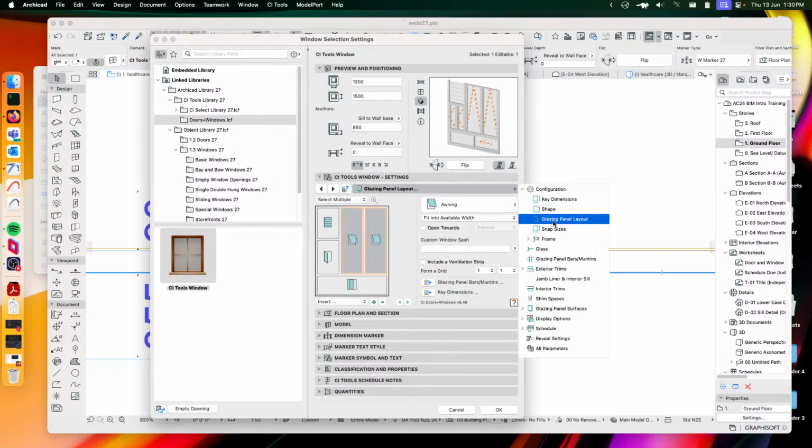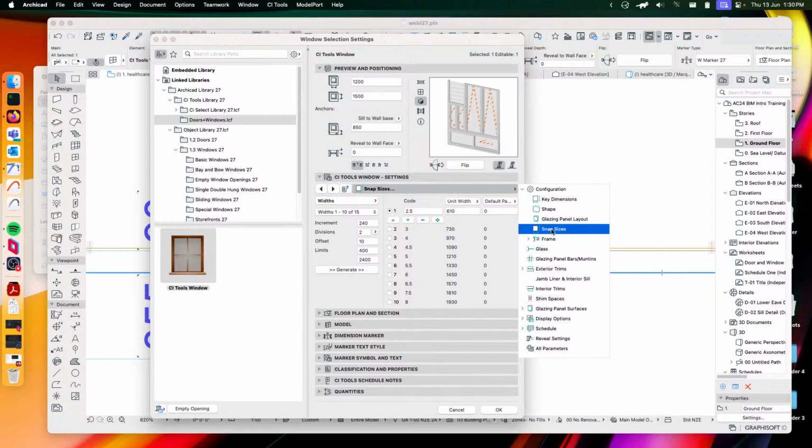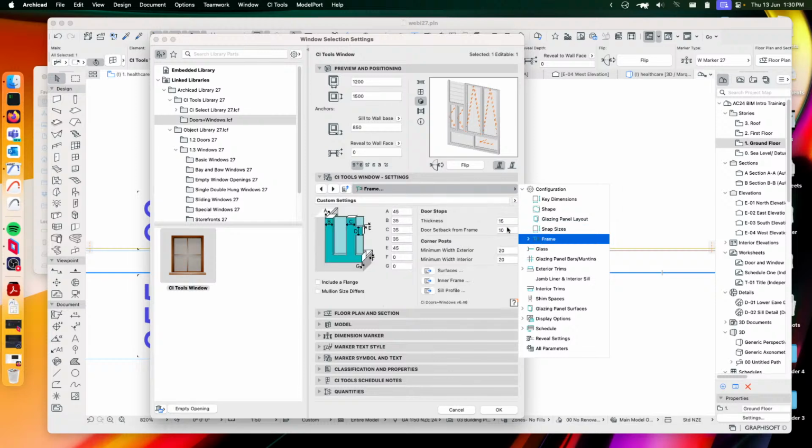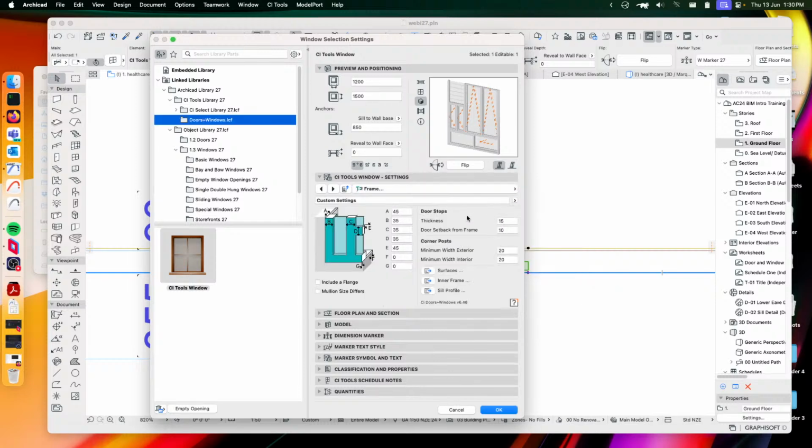Glazing panel layout we've already seen. Snap sizes is part of the configuration, so we'll look at that in a different session. But the last thing we'll look at today is the frame settings. So this obviously allows you to control the settings for the frame. So we have a little diagram of what each of these values are, because describing each one in text would just take up a very large amount of space. And once we get to people using different terminology in different places, it gets a bit tricky. So using the diagram is much easier.